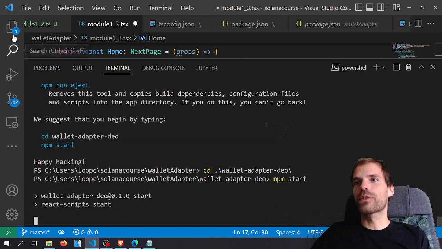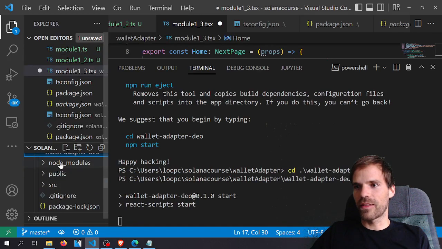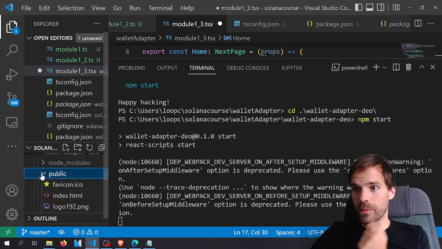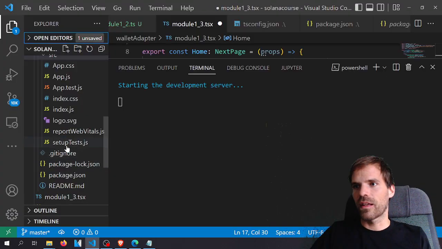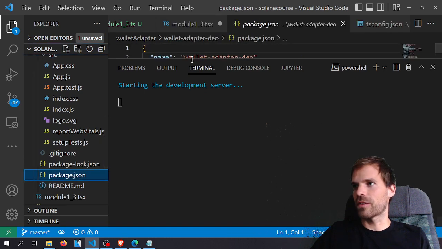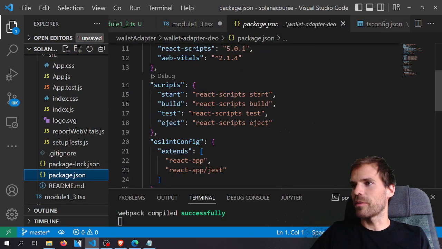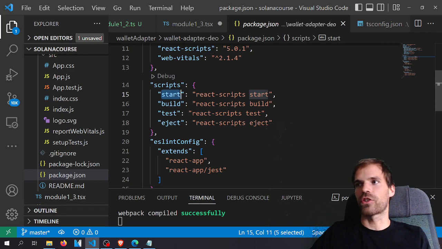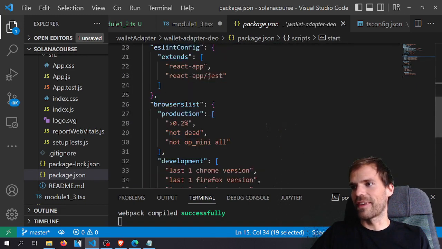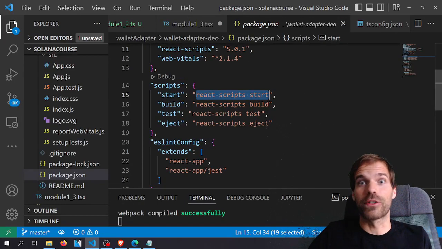So what did it create for us? It created this thing where we have more node modules and we have public and source, and here in the package.json we have a bunch of dependencies, and here we have a start script. So that is the thing, react-scripts start, whatever that does, right? But another npm package probably.